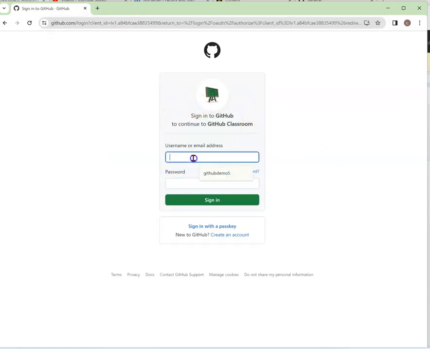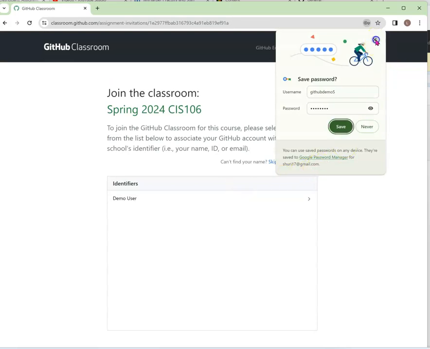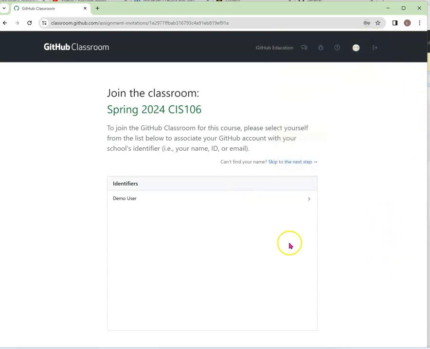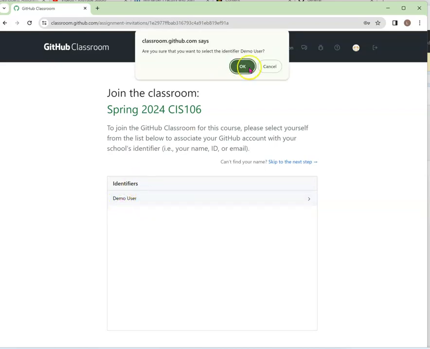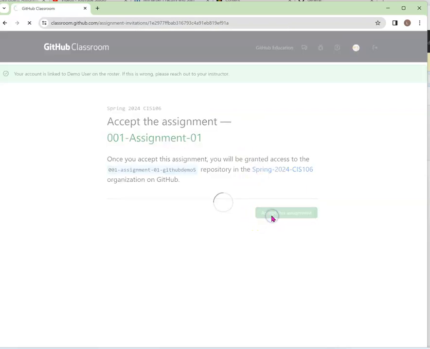It'll request we log in. I'm going to use my demo account. Alright, and it's letting me in. Do we want to join the classroom? You should see your name in here. Say OK. Now we're going to accept the assignment.